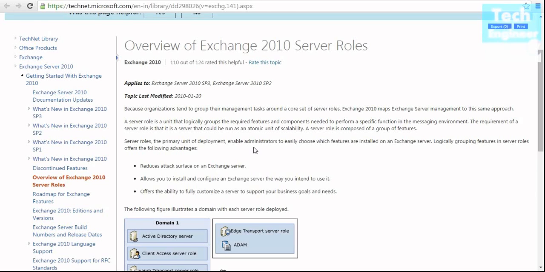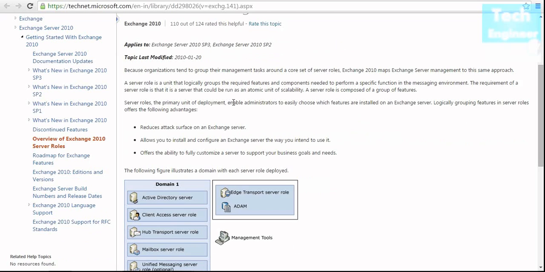Server roles, the primary unit of deployment, enable administrators to easily choose which features are installed on the Exchange server. Logically grouping features in server roles offers the following advantages: it reduces the attack surface on the Exchange server, allows you to install and configure an Exchange server the way you intend to use it, and offers the ability to fully customize a server to support your business goals and needs.